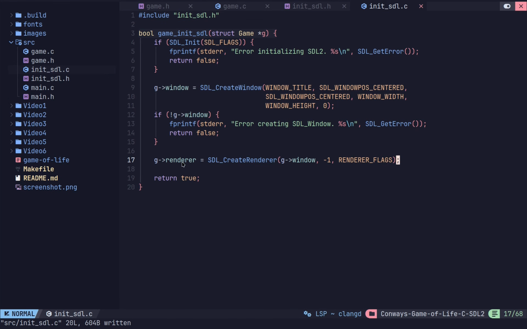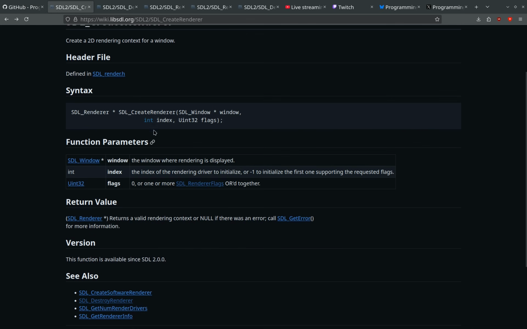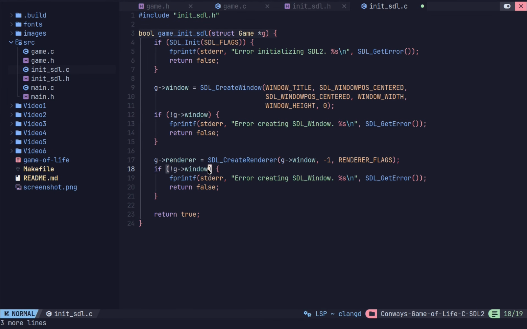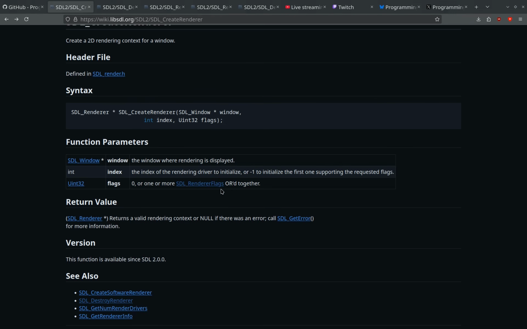Okay. And we're going to check this render the exact same way. It's going to return a null if something's gone wrong. So we're doing the exact same check on it. So I'm going to grab this right here and just change it to render. And getting the SDL error message is the same. It's returning false, which is the same. So we've created this right here.